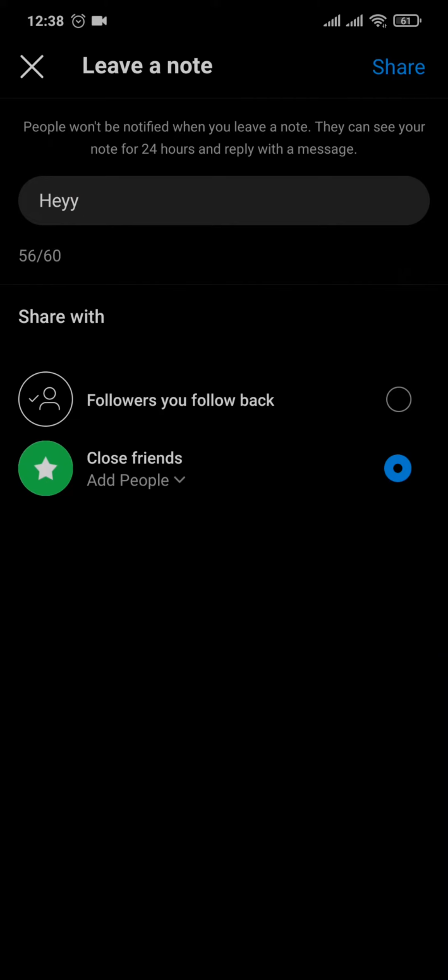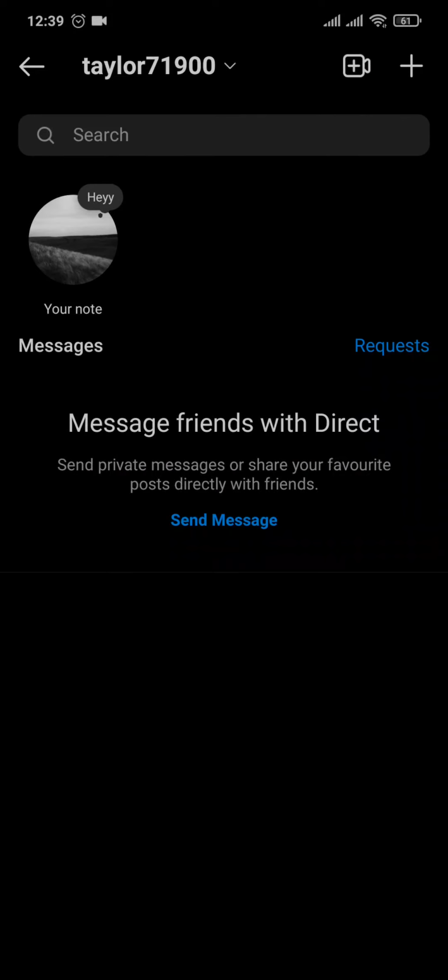Now you'll have two options to share it to the people that follow you back, or if you have added a close friends list, you can also choose that. Now after you've done that, you can tap on share on the top right. And as easy as that, you have now successfully left a note on Instagram.